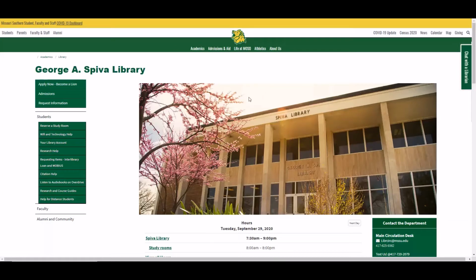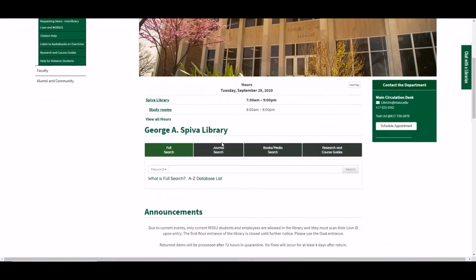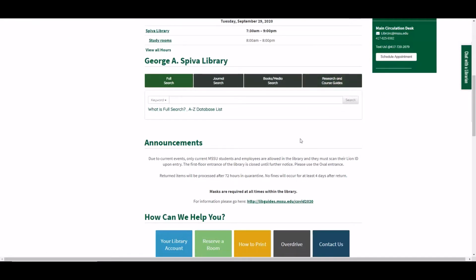First step, go to the library homepage, scroll down, and you'll see a search box. There are 4 options. Today we're going to do full search. Full search is the library discovery tool.